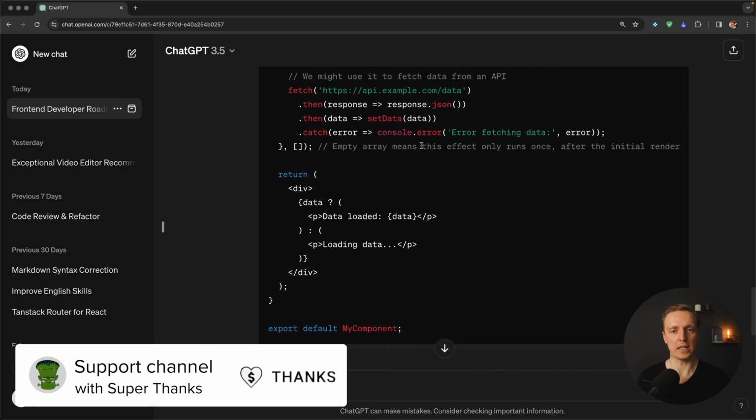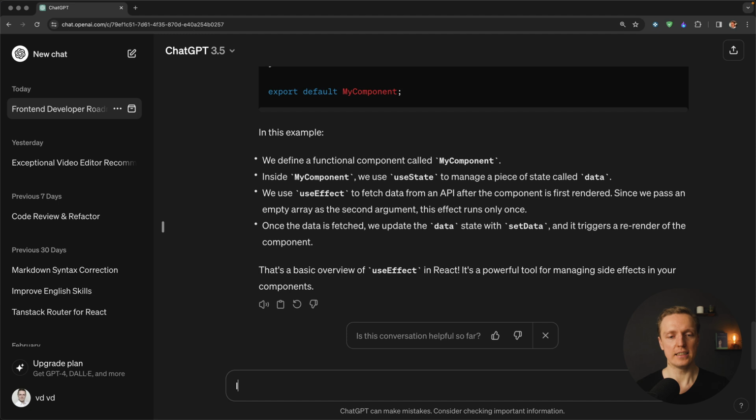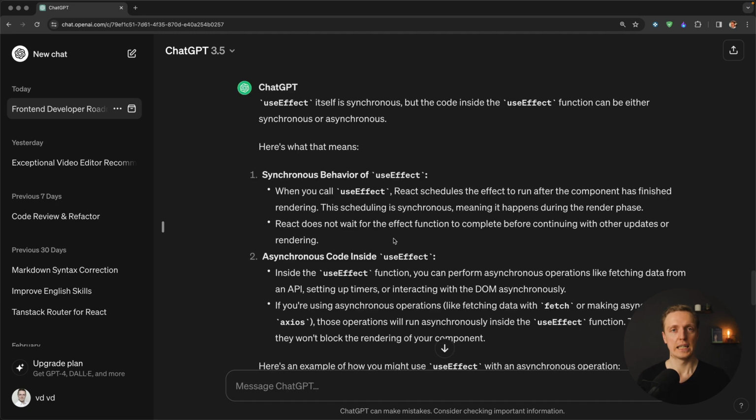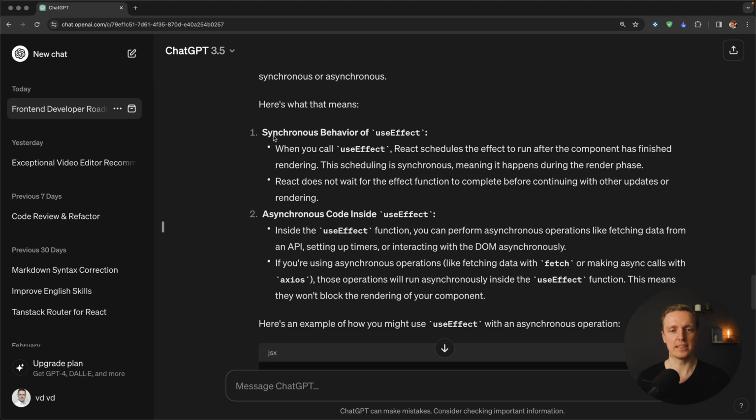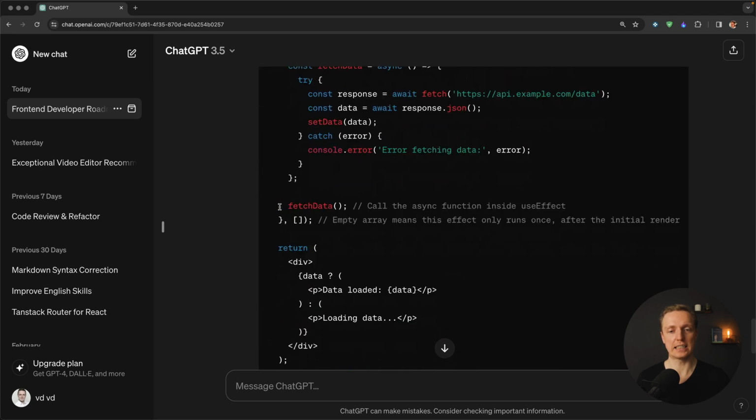And the most important point, this is not just one answer like on Stack Overflow, you can ask follow-up questions. For example, here I can ask, is useEffect asynchronous or synchronous? And here you will get a nice answer that useEffect itself is synchronous, but the code inside useEffect can be either synchronous or asynchronous. Then you are getting more explanation and an example.